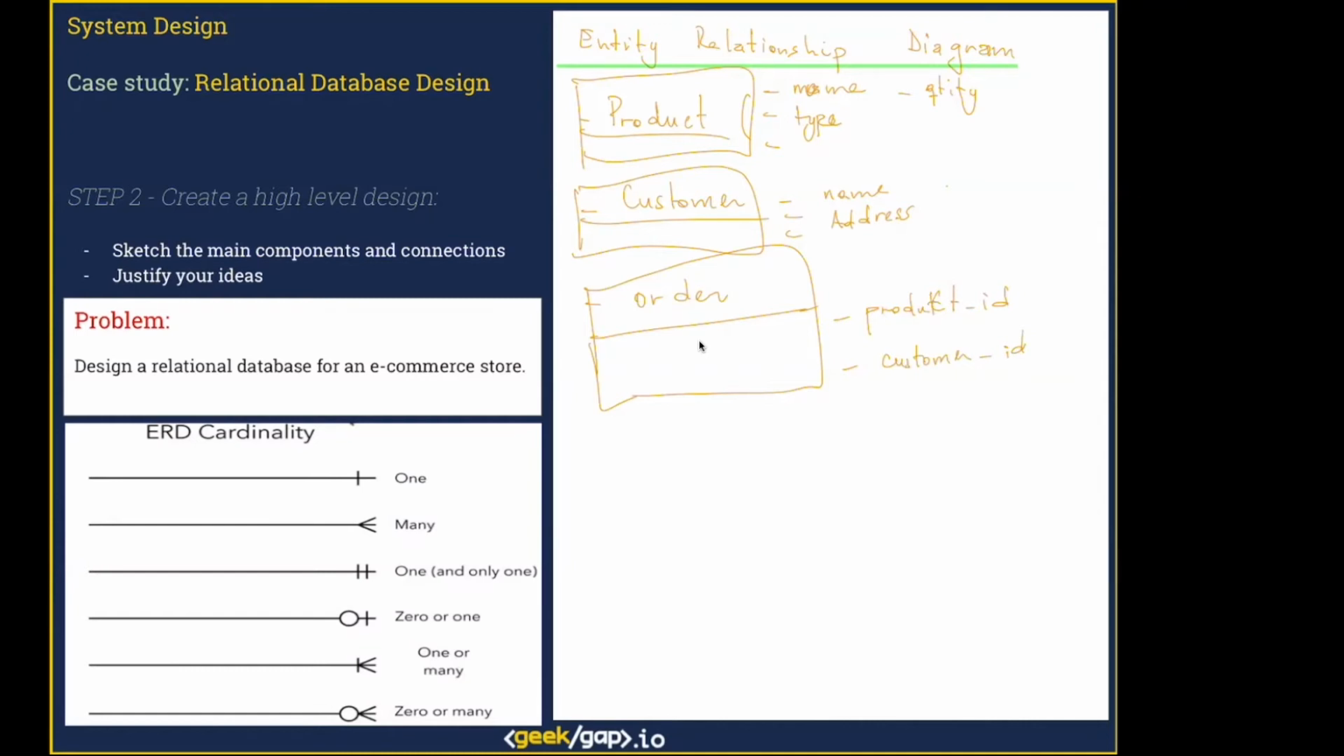So let's take, for example, the case of a product and a customer, or a product and an order, or maybe let's say customer order. It's better. It's more intuitive. Let's take the case of a customer and an order. What is the relationship between the two? And this is explained with the cardinality.